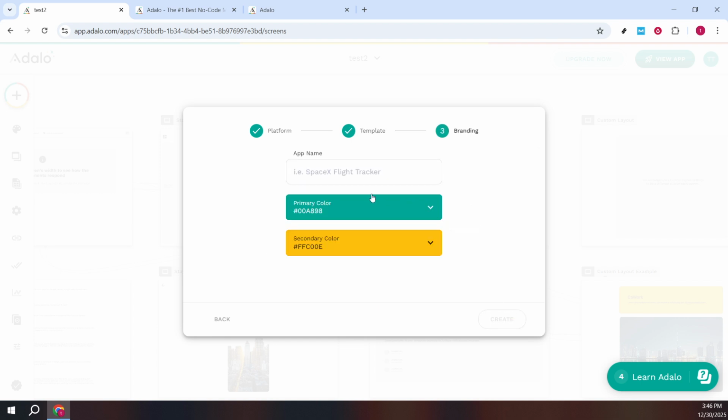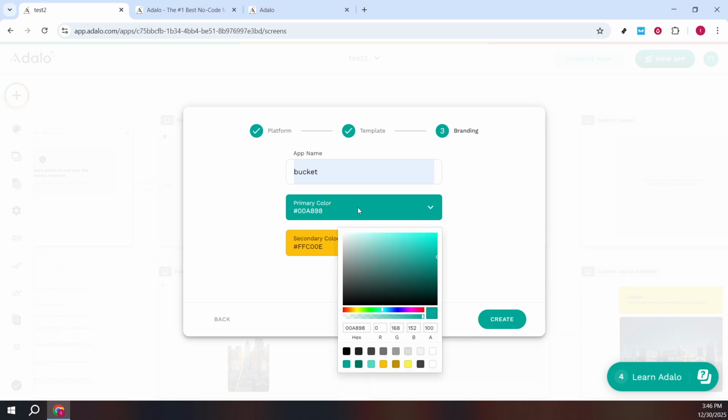Choose something descriptive that makes it easy to recognize later. Then set your primary color and secondary color. A quick tip: pick a high contrast pair so buttons and text are easy to read, and consider colors that match your brand or idea. When you're happy, click Create. You'll arrive in the builder.